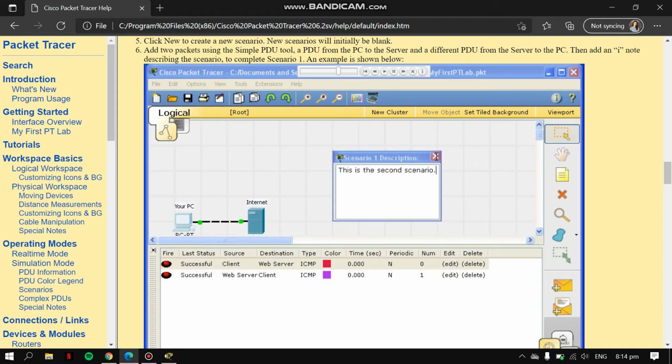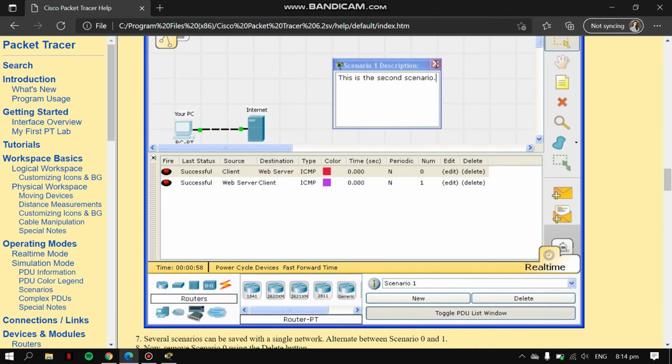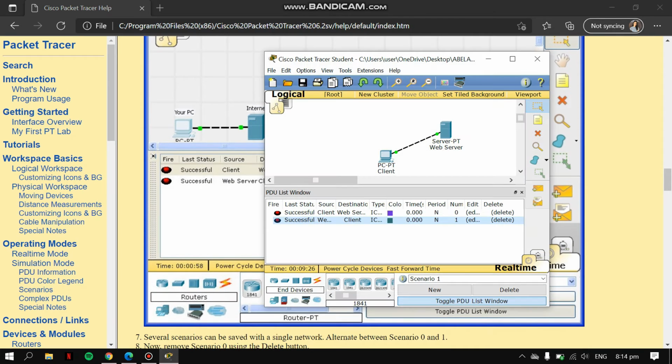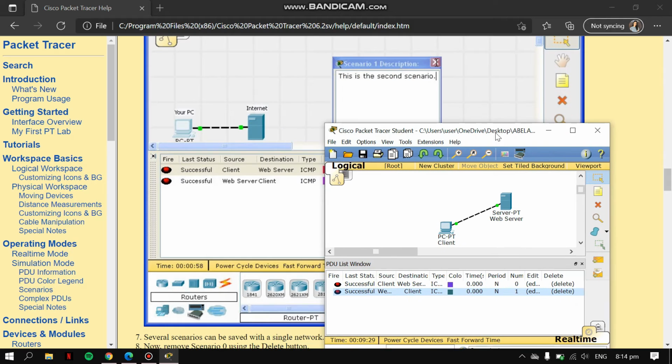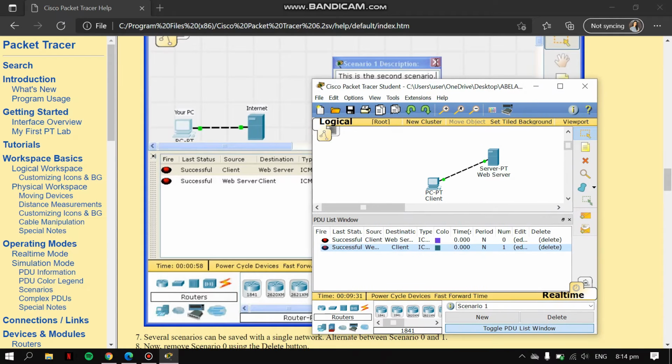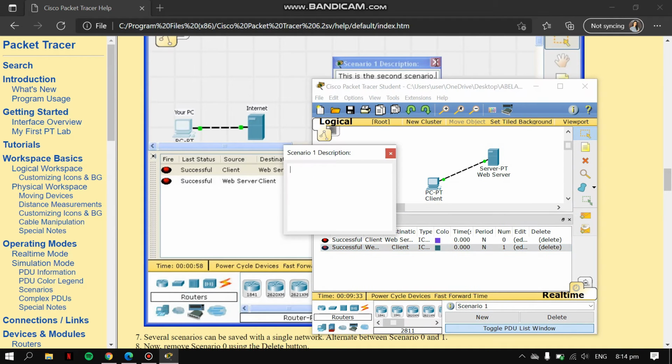So then add a note describing the scenario. To complete scenario 1, an example is shown below. So, scenario 1, description is add notes na lang.